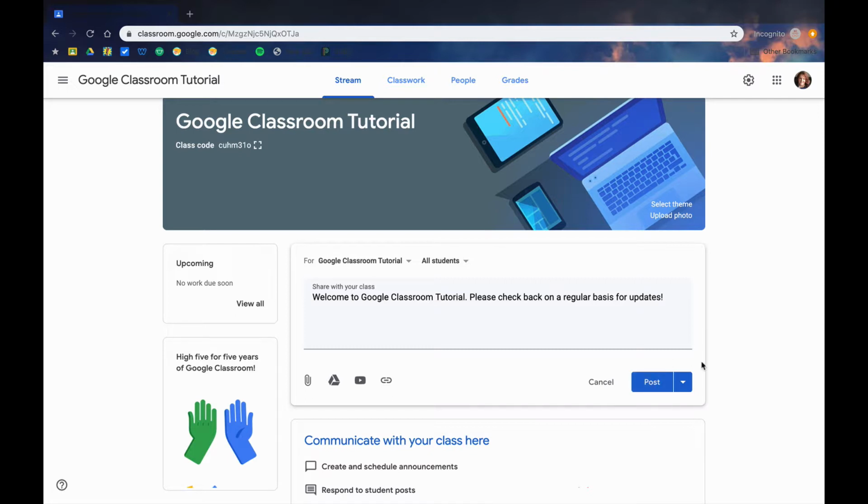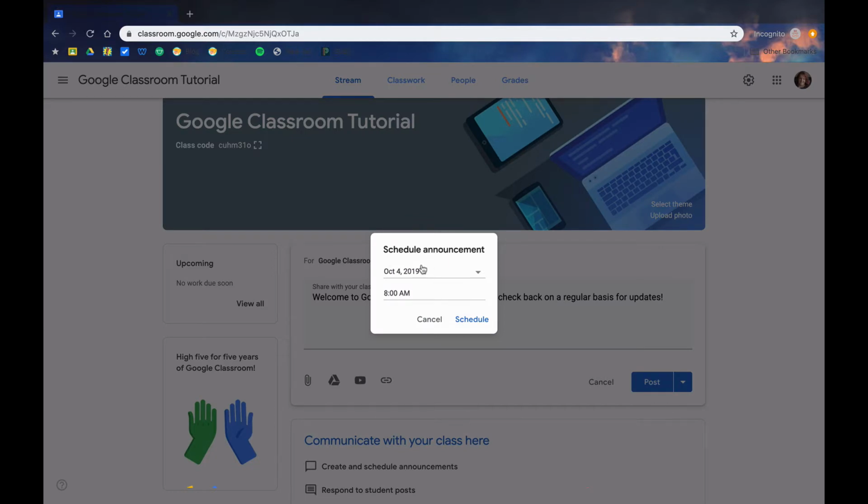However, sometimes there are times when we are working at an inappropriate time for students to receive a notification on their device that we have created a post. In that situation, we are able to pull down on this little arrow and we can schedule this post, and we will put in a date and a time when we wish the students to be able to receive that post, and it will automatically get posted at that time.